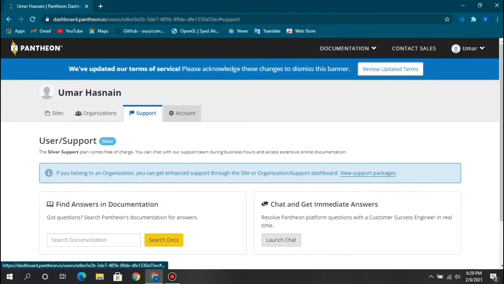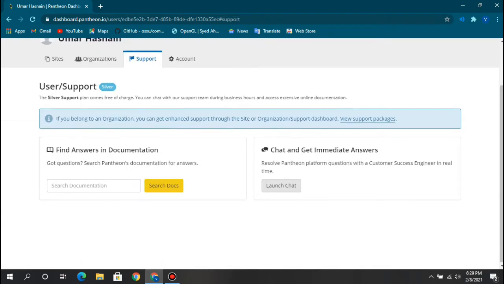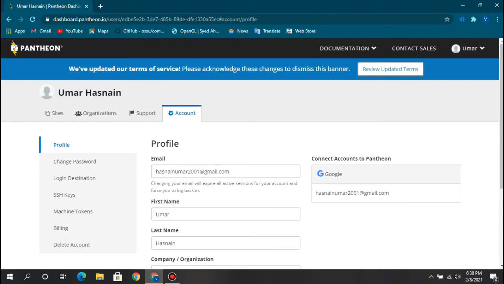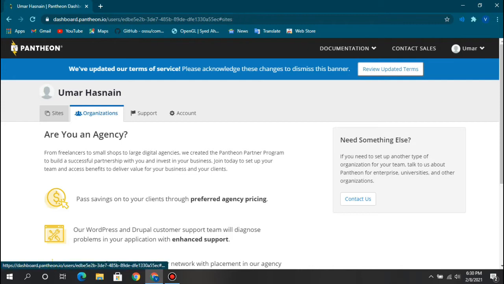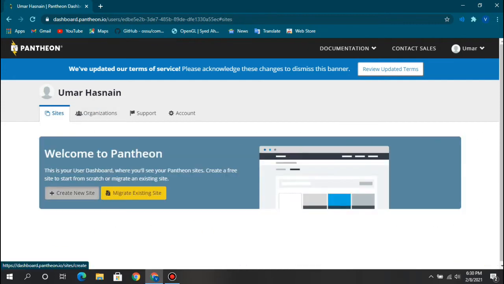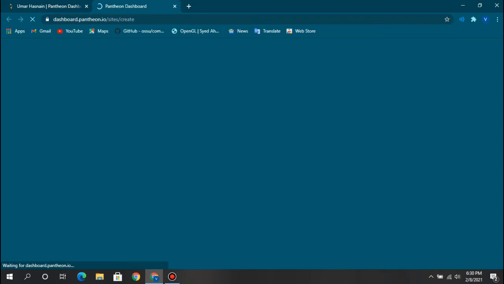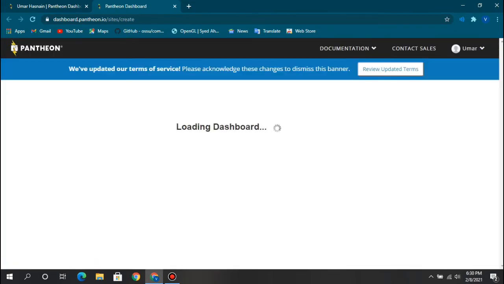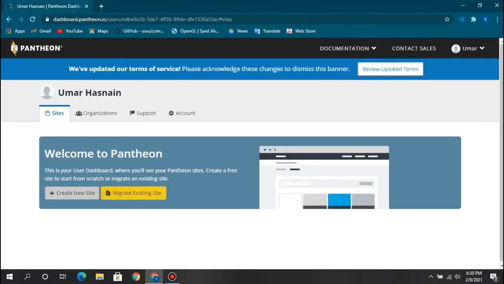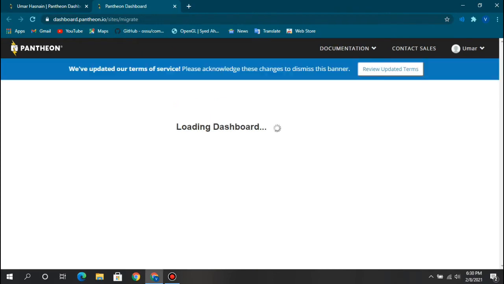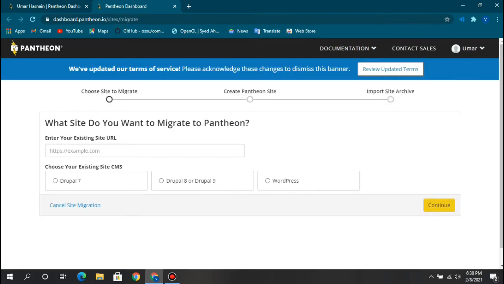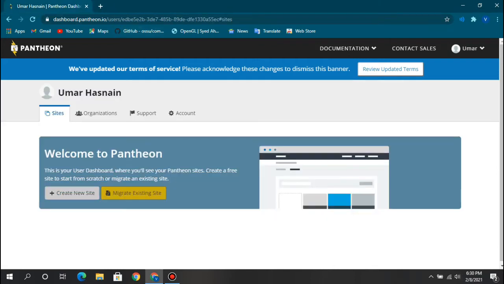There are lots of things you can do from here, and these are all our details. I'm giving you just an overview of it. Now if you go to sites, there you can see two options. If we click on this create new site, we can make our site from here. Just give a site name. And if we go to migrate existing site, then if we have any existing site and want to migrate it to Pantheon.io, we can easily use this one. Pantheon.io is totally free, and according to me it's much safer and much easier to work with.